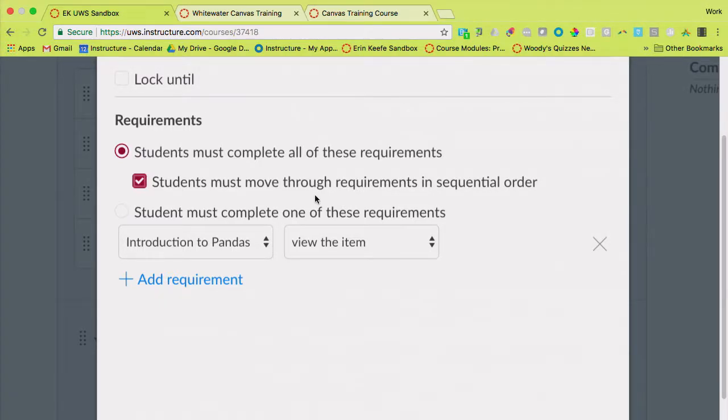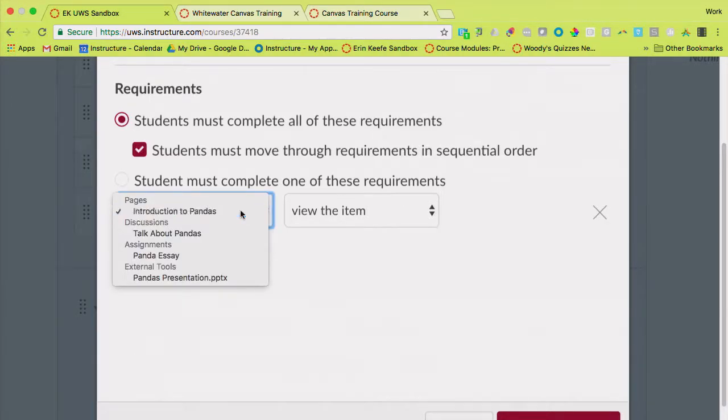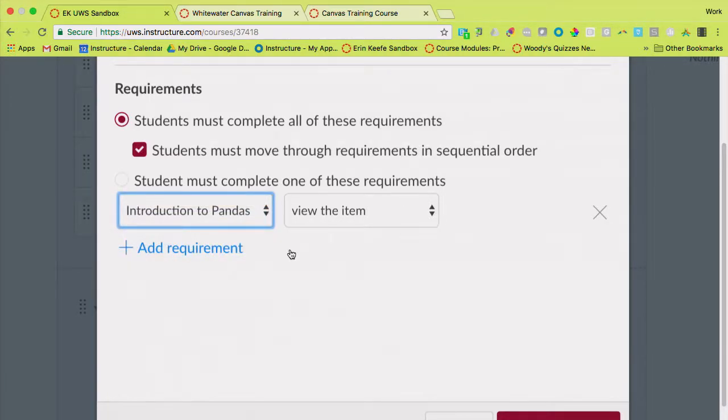Before we used Canvas at my previous school, we used Moodle, and it didn't have a tool like this. And so my students, you know, they were seniors in high school. They just wanted to take the test. They didn't want to do any of the other stuff. They didn't want to look at my PowerPoint or listen to my lecture or read the article. They wanted to just go to what they had to turn in, which they promptly failed and then asked me why.